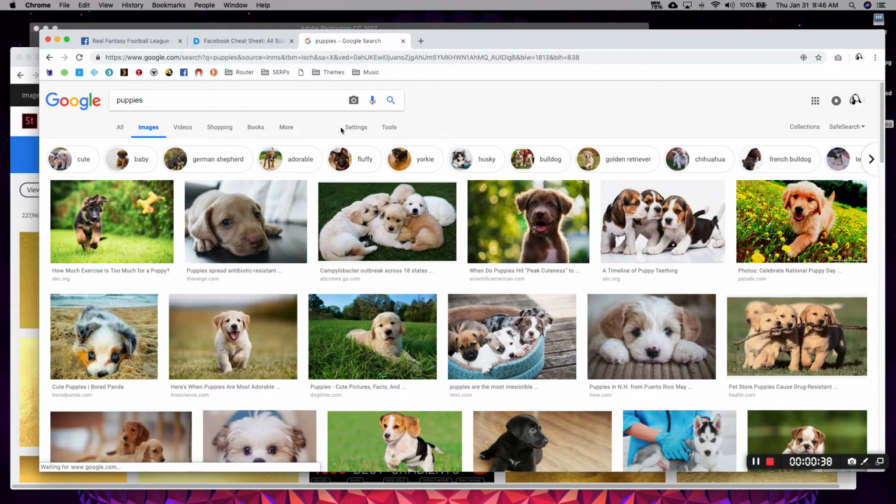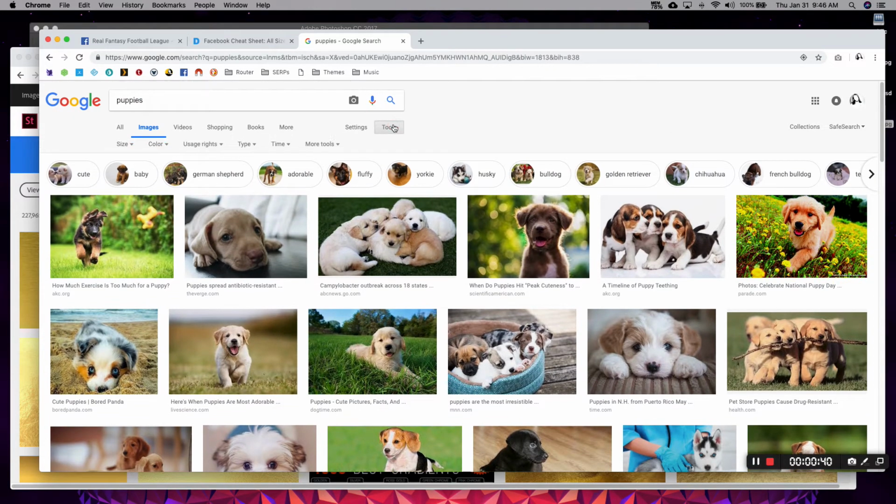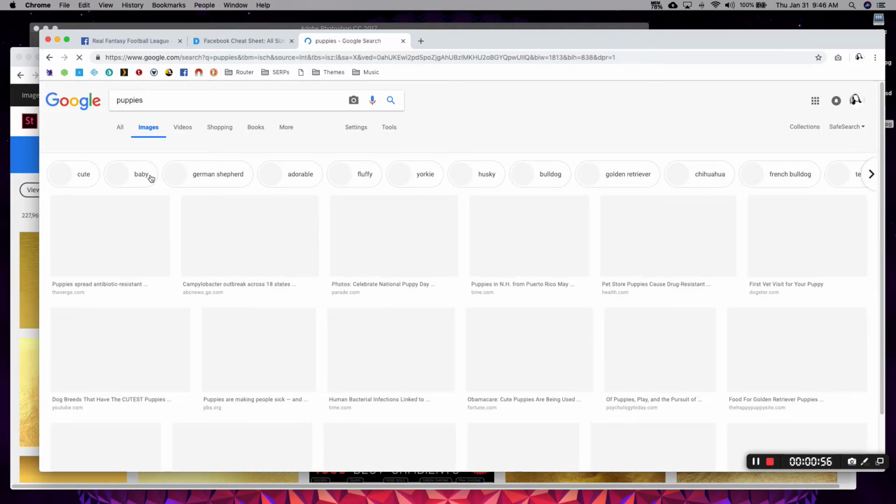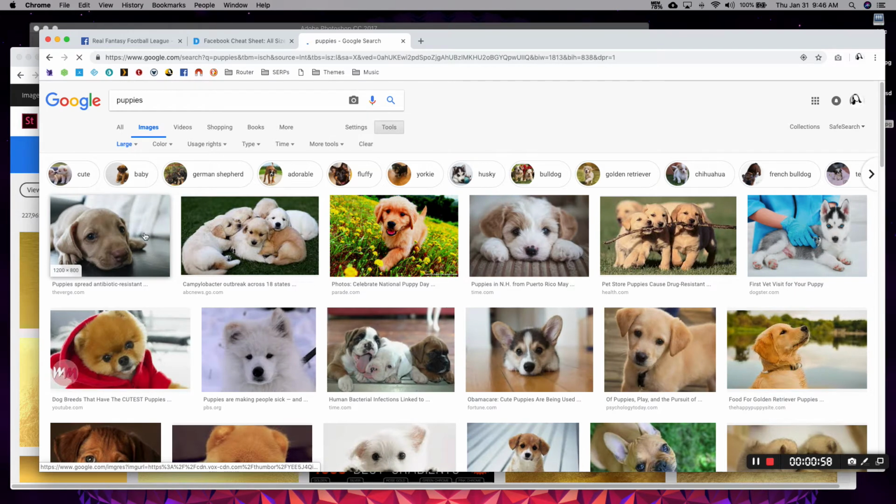Now, when you go to tools, it allows you to do a lot of cool things. So we talked earlier about the size. If you know you need a large size, you can hit large, medium, larger than. And then it'll sort out all the small pictures. So let's say we want just large, we don't want any small pictures. We need to make this for a billboard or something. So now all these pictures here are going to be huge.